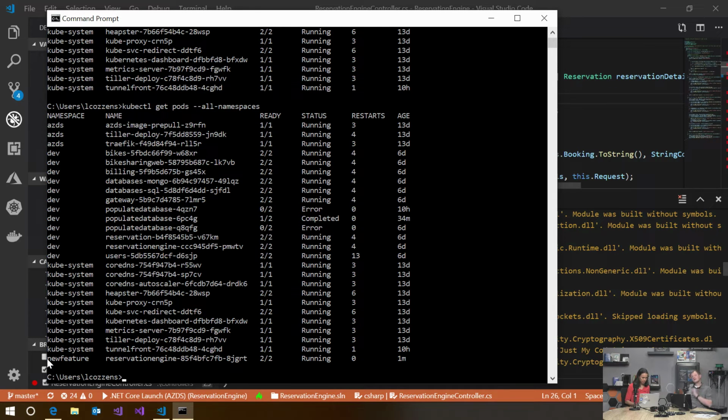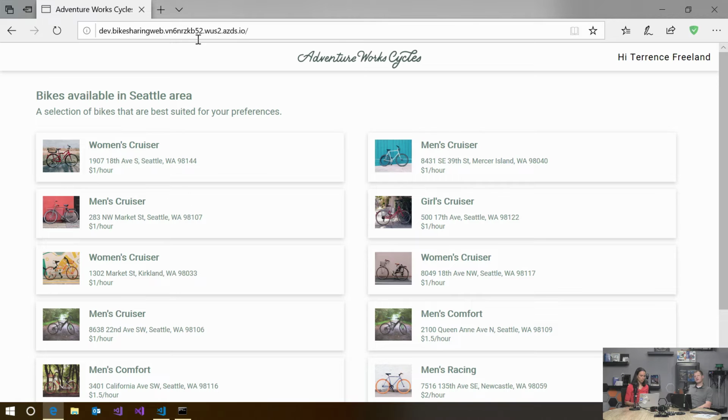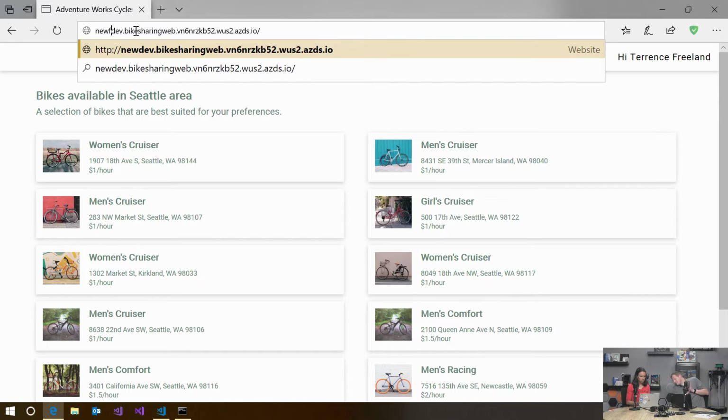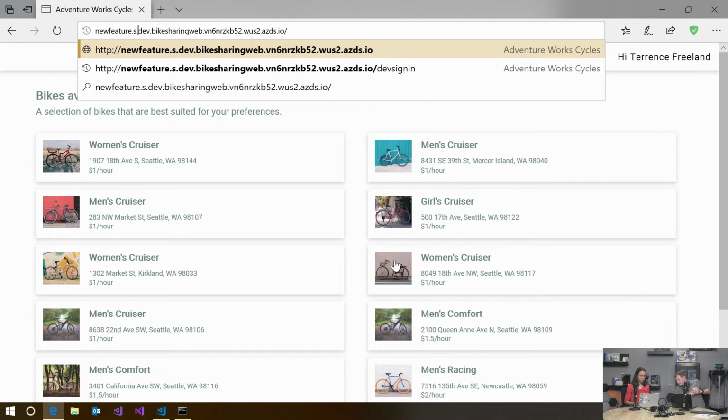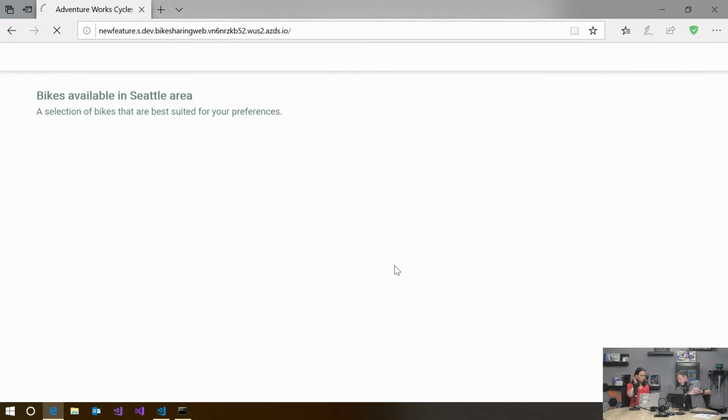Yes, so right down here, I've got this new instance of reservation engine that's running a new feature. And what happens here is that DevSpaces automatically routes requests between all these services when I use a special URL to access the site. So you can see up here, I was just on dev.bikesharingweb.blah, blah, blah. I'm going to add a prefix here to this URL. It is that space name that I mentioned of new feature. And then, of course, the rest of the URL is the same.